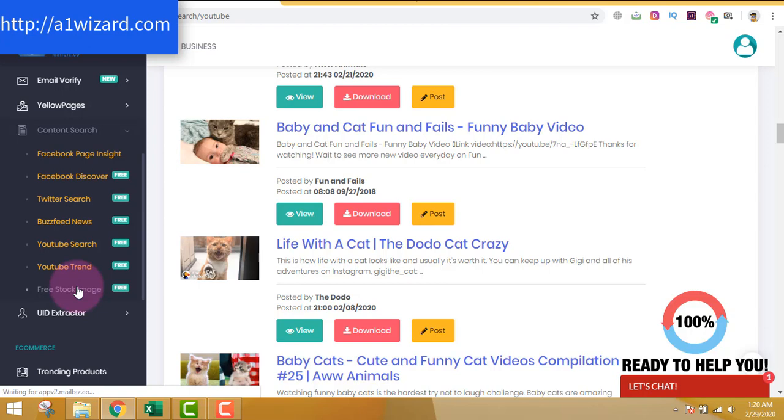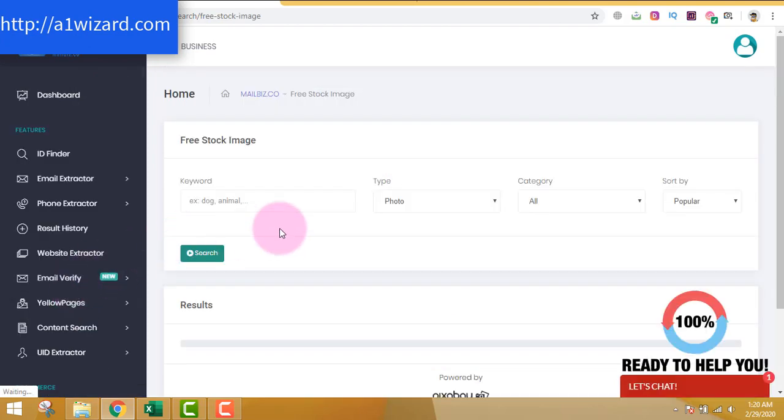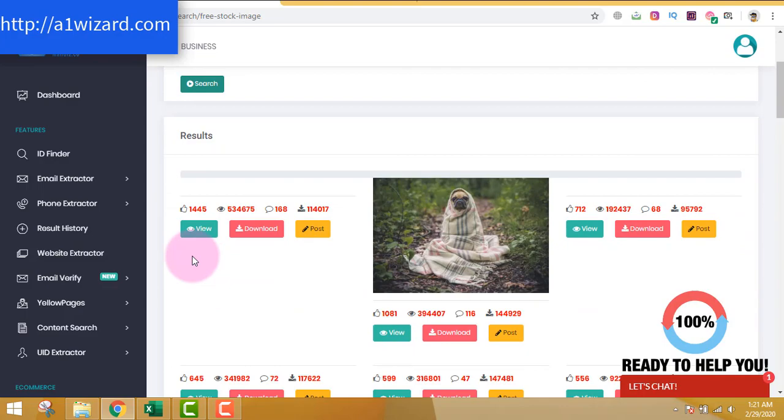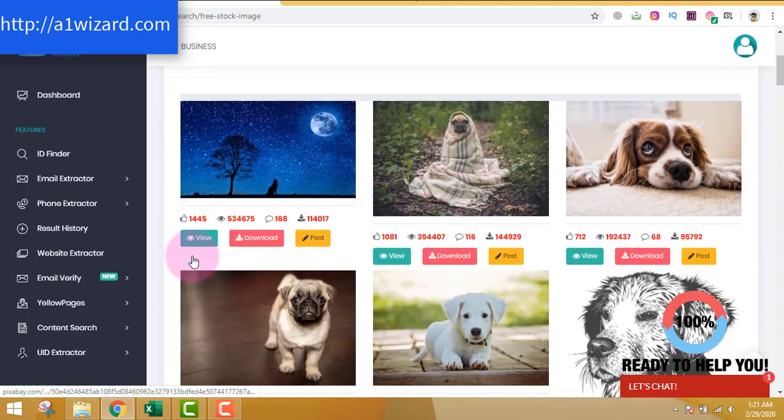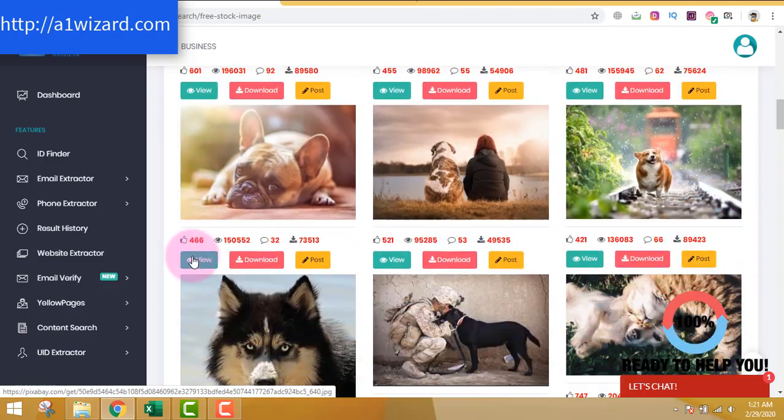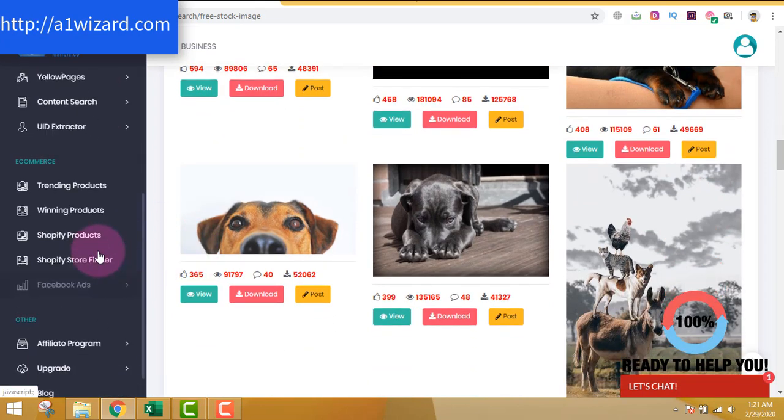Okay, so I also love the free stock images. You just have to type in your keyword and you'll get high quality images. Now these images, you can use them anywhere because they're from Pixabay, and I love the fact that these images are of high quality.